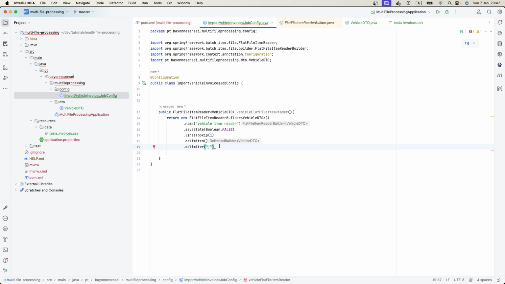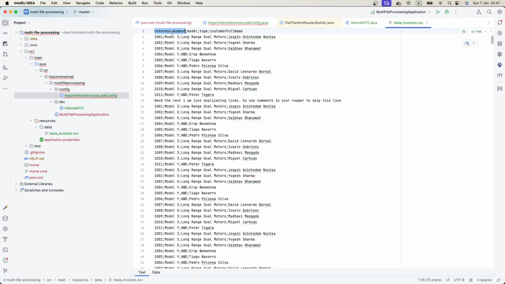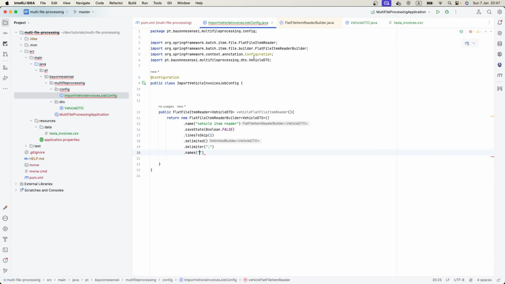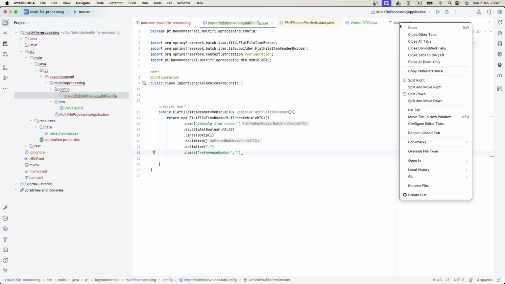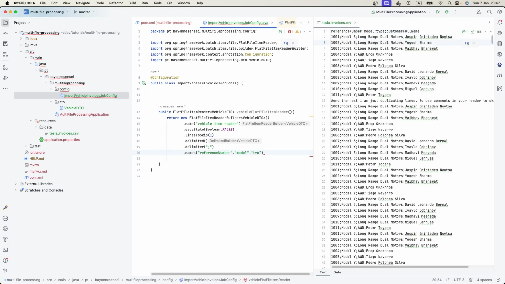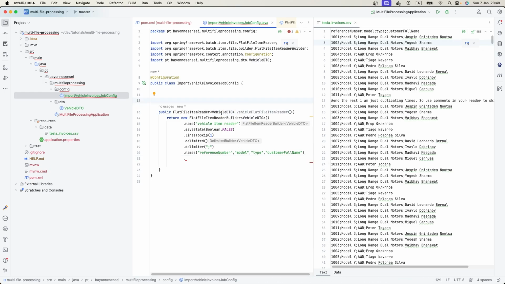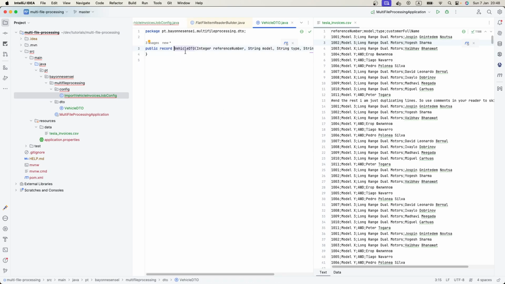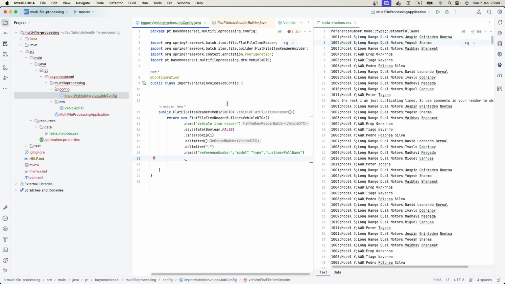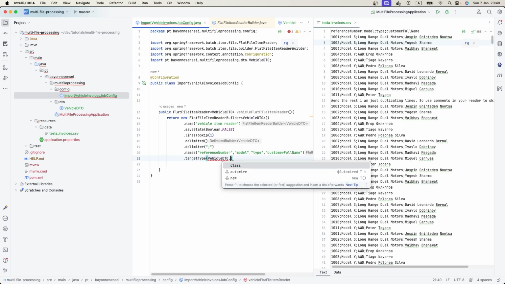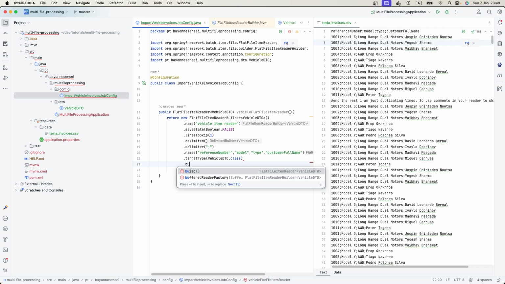And also now is the time that we need to specify the names, okay. In our case, the names will match all these names. So we can specify the names, where the first one will be the reference number and the next one will be the model. Now we need to specify the target type, okay, which is the type we are going to use to hold these names. The type that we are going to use is our record that we created here, vehicle DTO. If you are not using Java 17 or, let's say, Java 21, you can use an immutable class. So now let's use the target type and specify the vehicle DTO.class. And I think we can now create the build here.